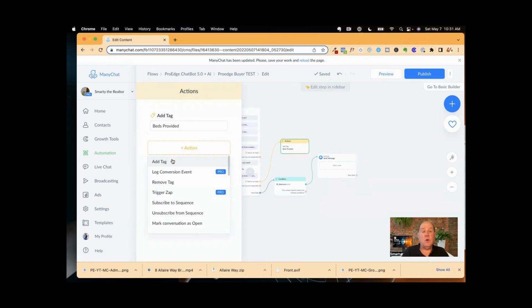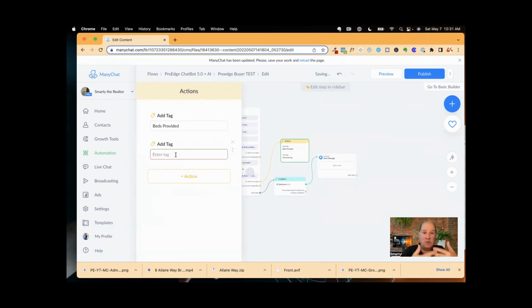So up in here, I could either have a tag, and that's what I like to do, and I'll say send buyer to CRM. So I'll tag the person because they already gave me an email. And then this is going to trigger a zap to send it over to my KV Core system. So you'll want to do that kind of logic.